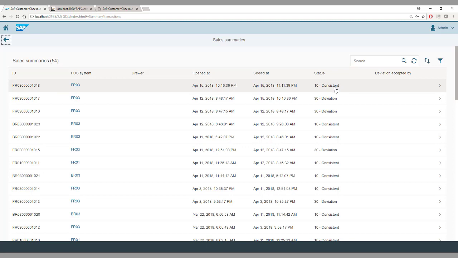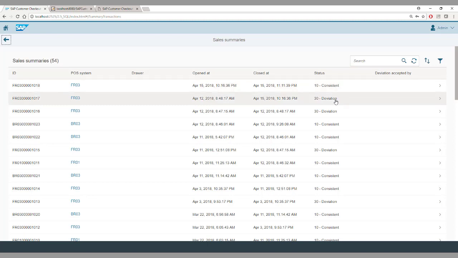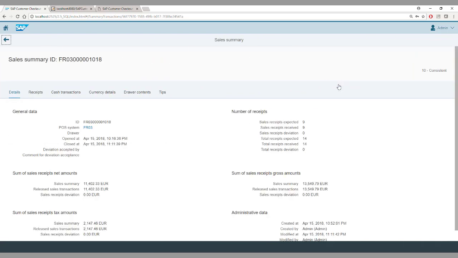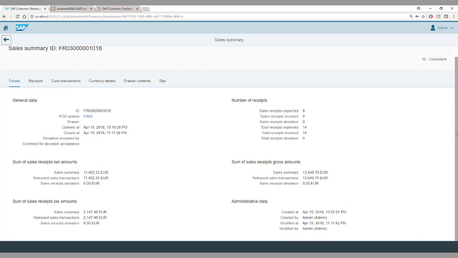All the transactions that were done from customer checkout were successfully posted to customer checkout manager. Just below, you can see that there is also a status deviation, which means something is wrong. Some transactions have not reached customer checkout manager, but in this case, everything is okay. I go in the details. I can see here how many sales transactions were there. So in this case, 9 sales transactions, and how many total transactions were there, which means transactions including cash in, cash out, pay in, pay out, everything. And in total, there were 14 transactions.